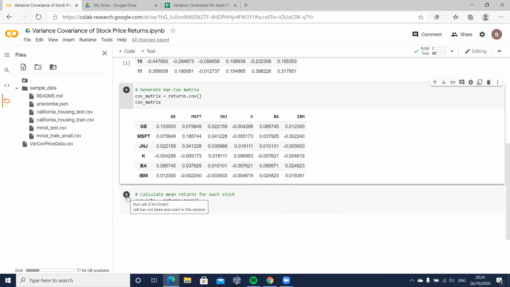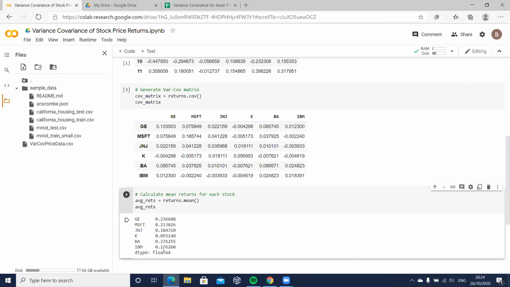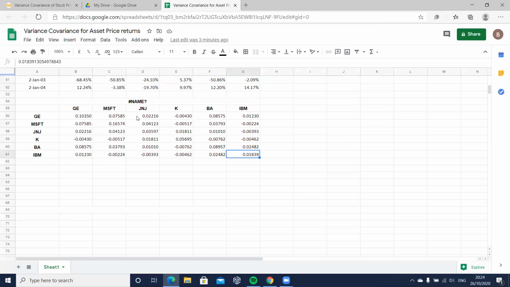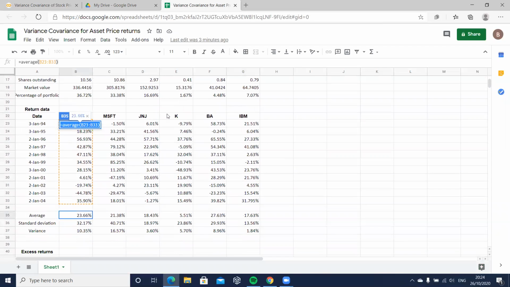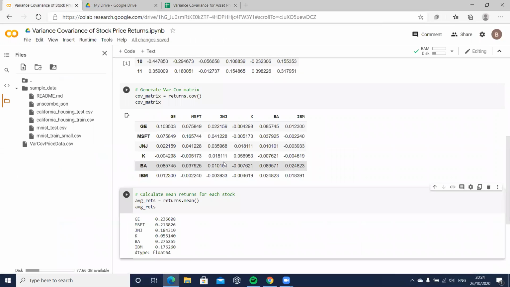The last estimate we might run is just taking the average returns. We have 0.23, 0.21, 0.18. We can come back a little bit. 0.23, 0.21, 0.18. They seem to tally as well. The average returns tally also. So that's a way of estimating the variance covariance.